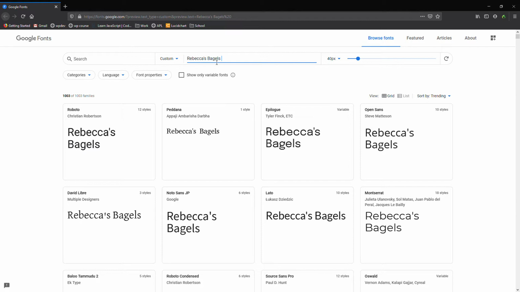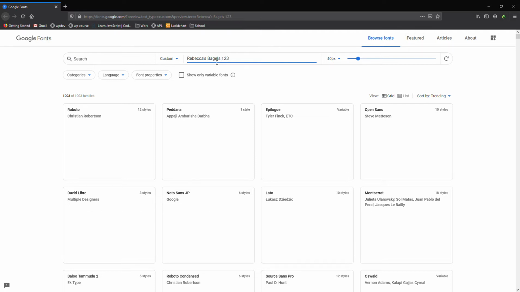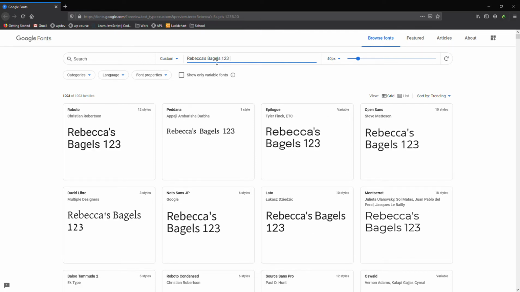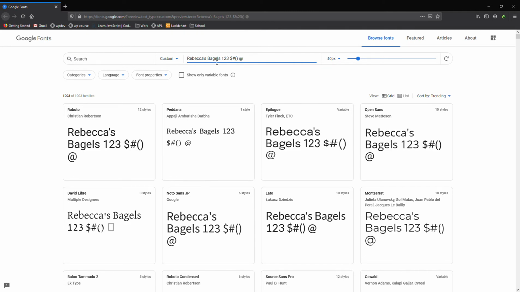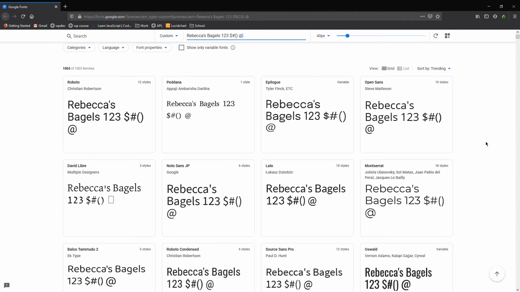Sometimes when people write fonts, they only write letters or a few punctuation or maybe some numbers, but sometimes they don't have everything. So for example, we have Rebecca's Bagels, and I'm going to make sure they have numbers. I want to make sure that they have a $ sign, maybe parentheses, and I'm going to do some emails.